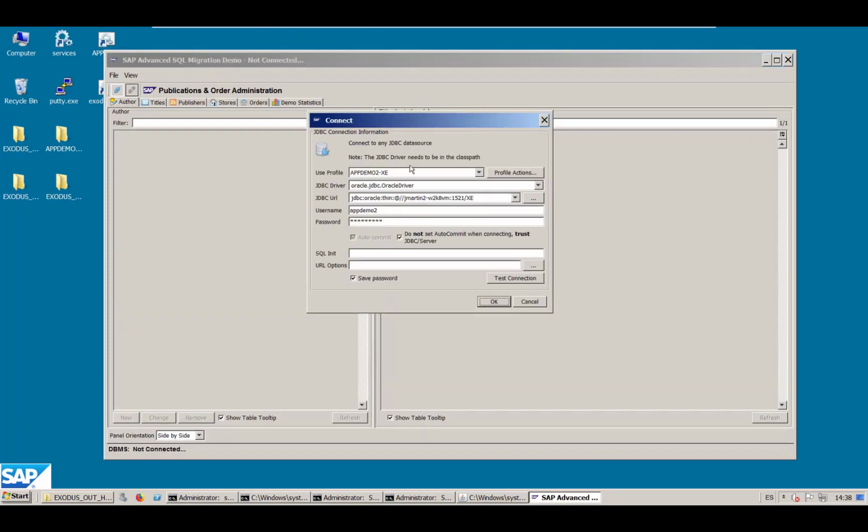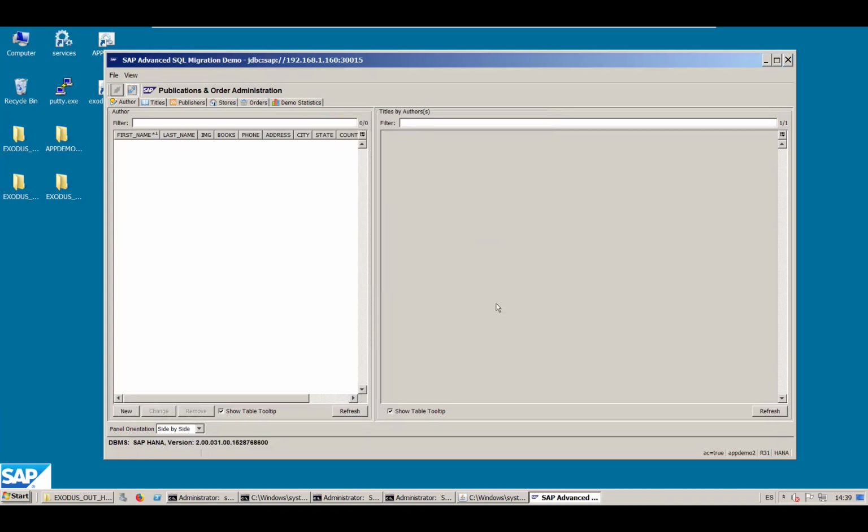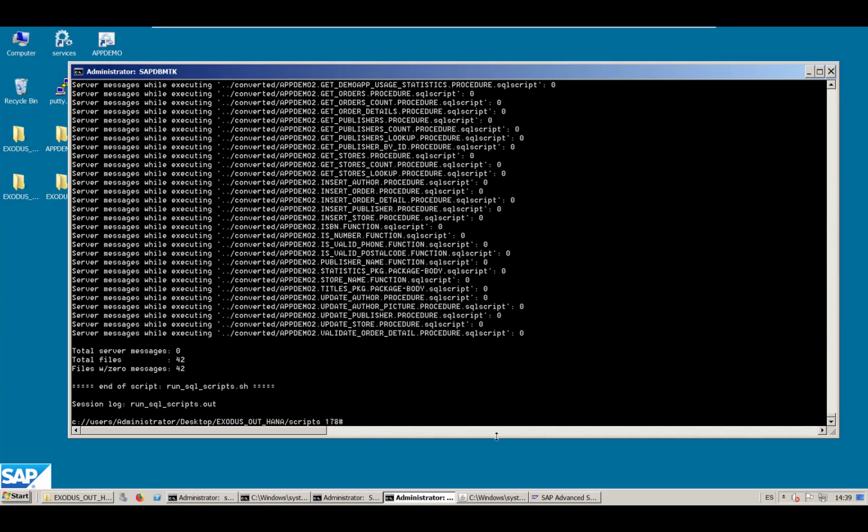APPDEMO client is disconnected from Oracle and connected to HANA. Notice the information at the bottom indicating the connection is established to HANA 2.0 revision 31, the minimum version required. No data is appearing because data has not been migrated yet.